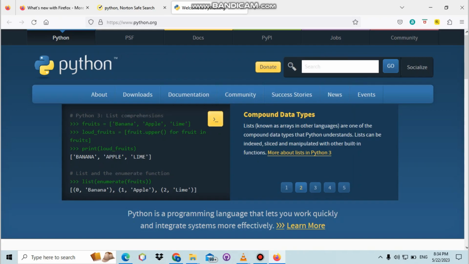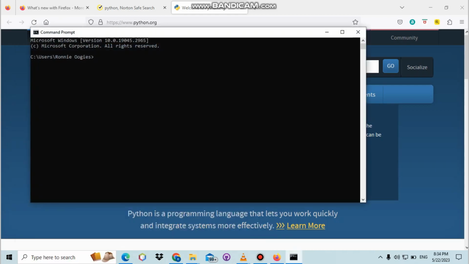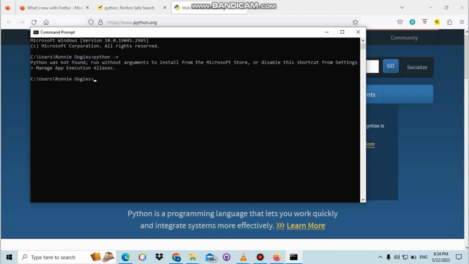Just to confirm that everything is on point, click on the search bar here and type cmd for command prompt. Open it up so you can confirm that your Python, the programming language, installed properly. Just type python, then dash V for version. Okay, Python.